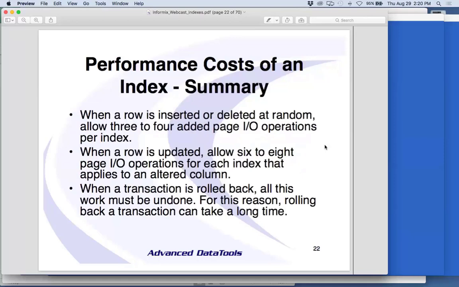So in summary, anytime you insert a row, you've got 3 or 4 I/O operations. When you update a row, you might have 6 to 8 I/O operations. Also, if you have a log database and a transaction is rolled back, all this work must be undone. And not only does the row have to be rolled back, but all the indexes have to be rolled back. So the more indexes you have, the longer your rollback can take. So that all adds up to the cost of an index.